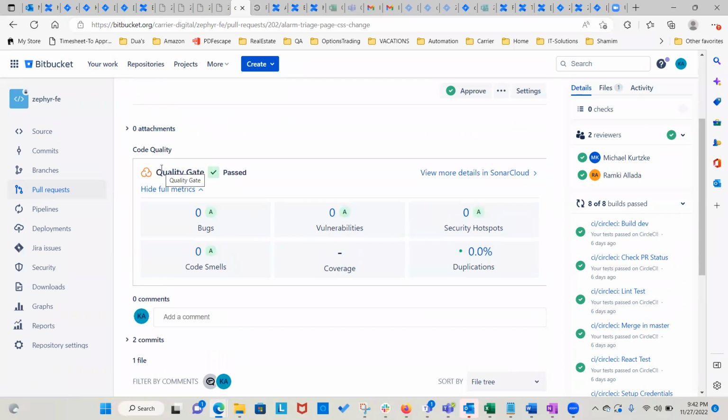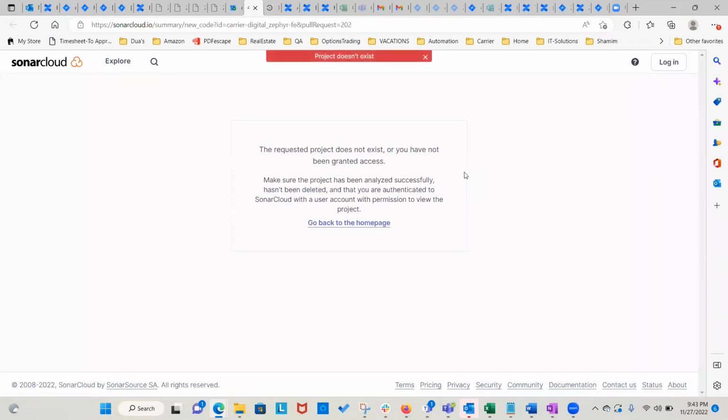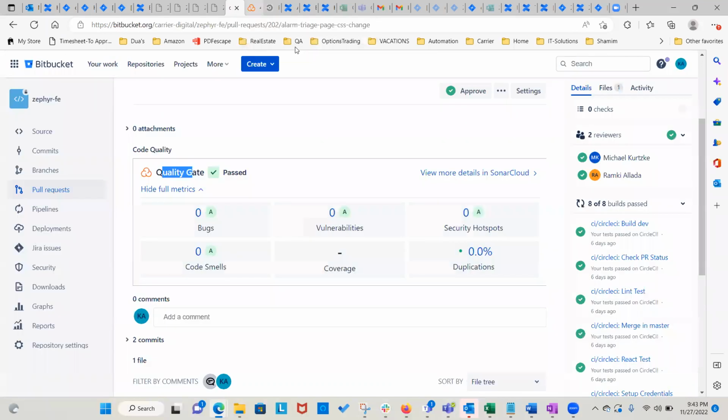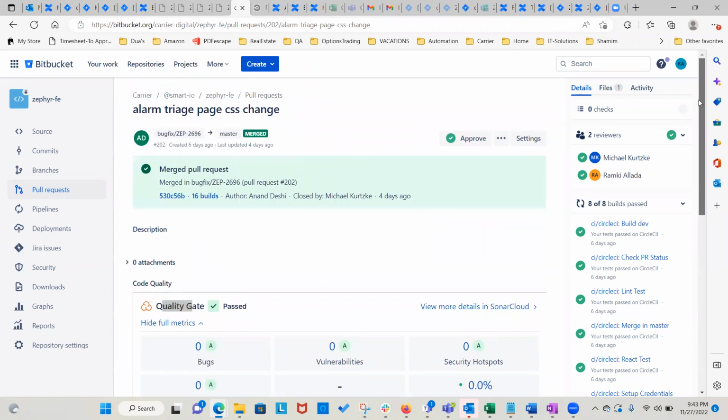It's showing quality gate pass, meaning it is more than the 80% threshold. But let me see. In SonarCloud, I don't have access to SonarCloud. Okay, it should show somewhere here.